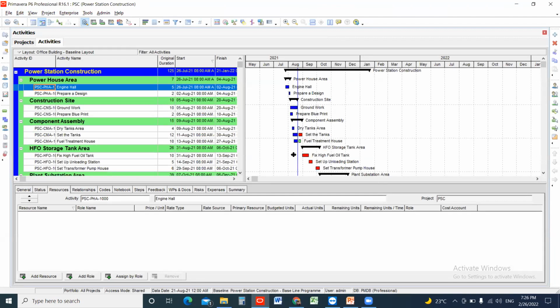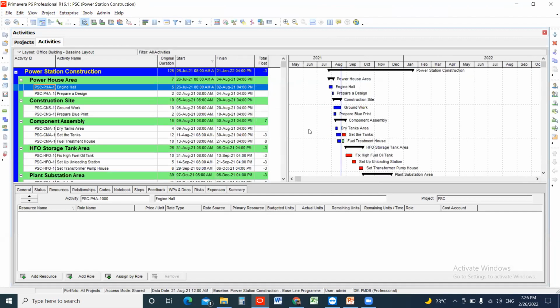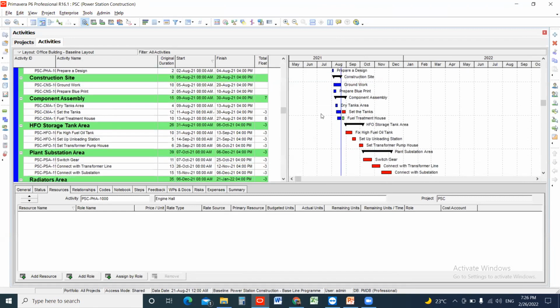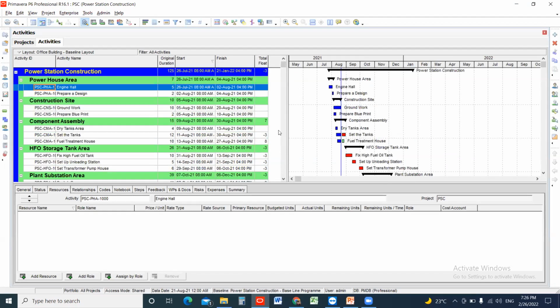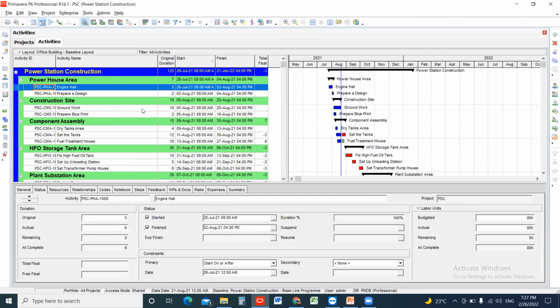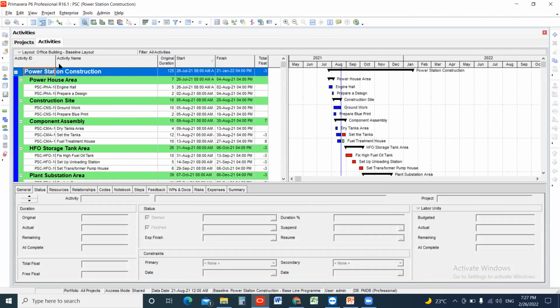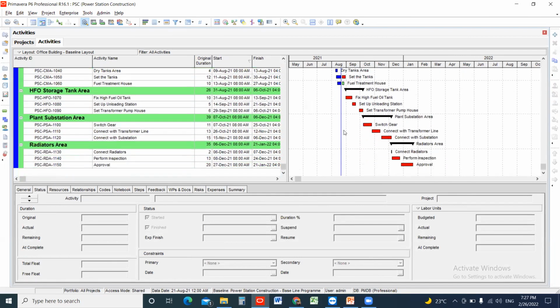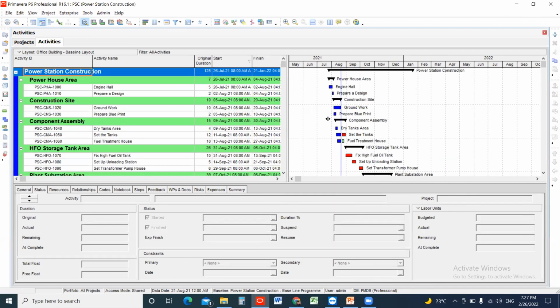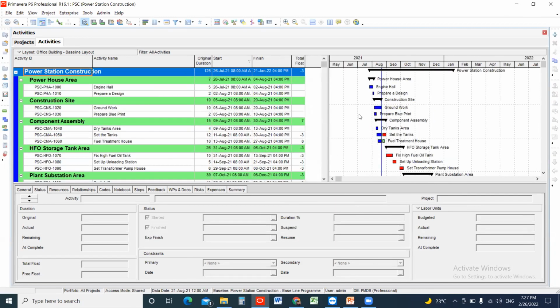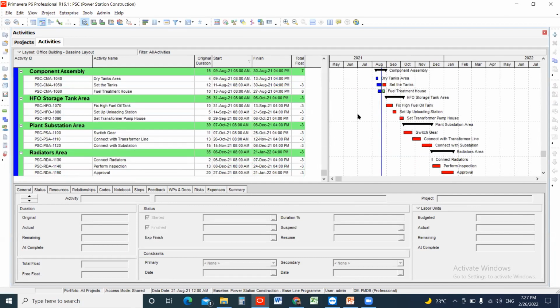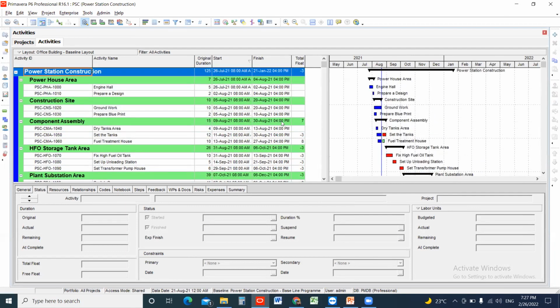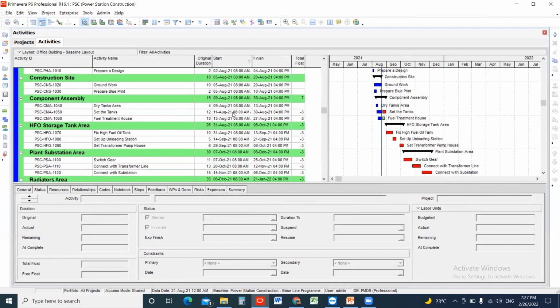So for example, you can see this project that has been created for the previous batch for power station construction. You can see there are WBS activities and the Gantt chart is on your right-hand side. So these are the project activities, durations, anything you can do with Primavera P6.